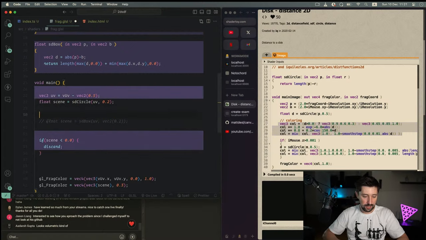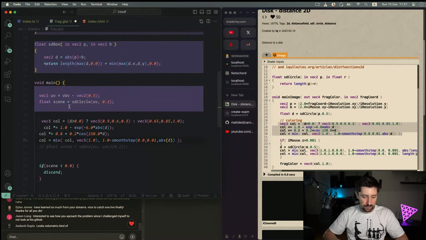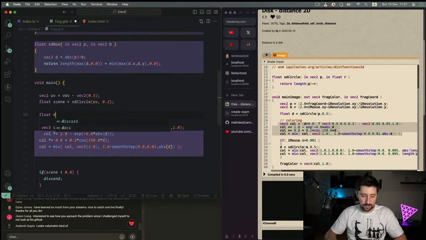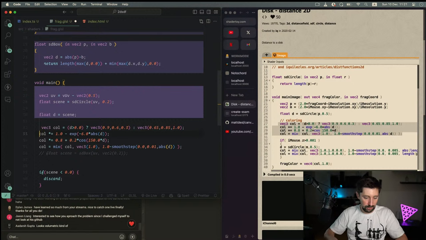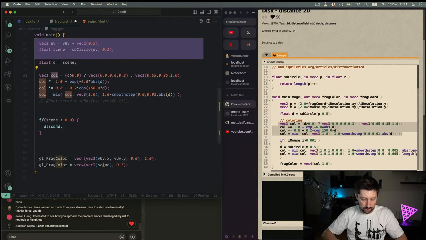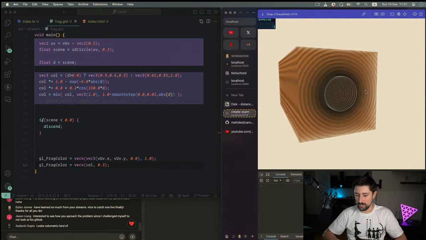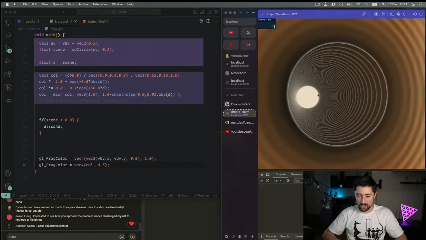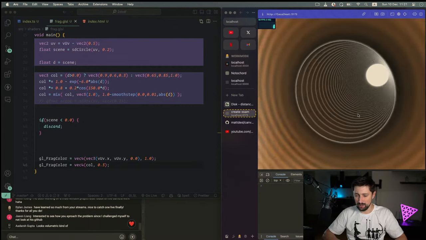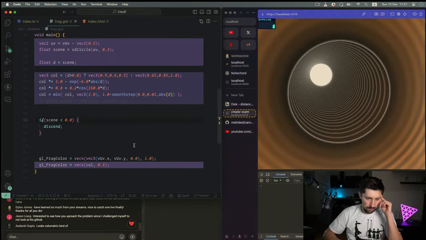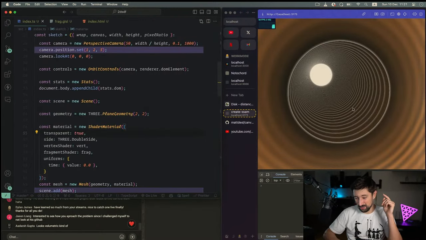So basically I could do this, and I could just do float d equals scene, and then I could get away without even replacing any variables. And then I could probably just output the things in here. Yeah, and it does just that. It also kind of shows you how you can create those borders on the edge of the SDF. So it's already creating things. So now what I want to do, because right now they all are similar, right?